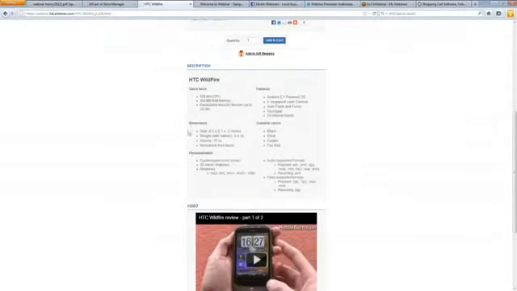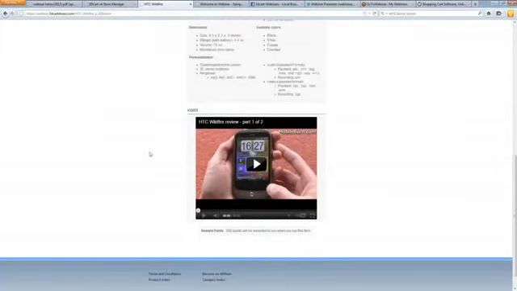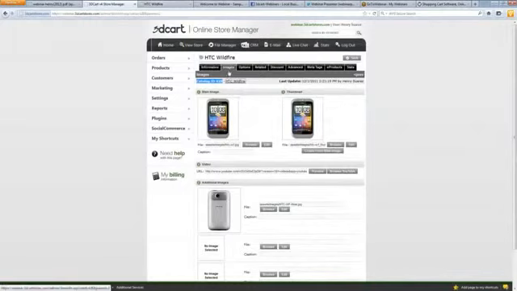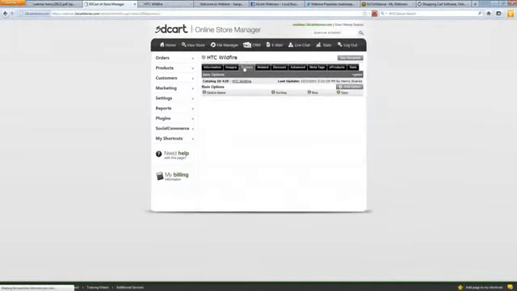We have our pricing information. There's our description we added, and there's that YouTube video we just selected. And again, that's all done under the Images tab. Next tab over is the Options tab.